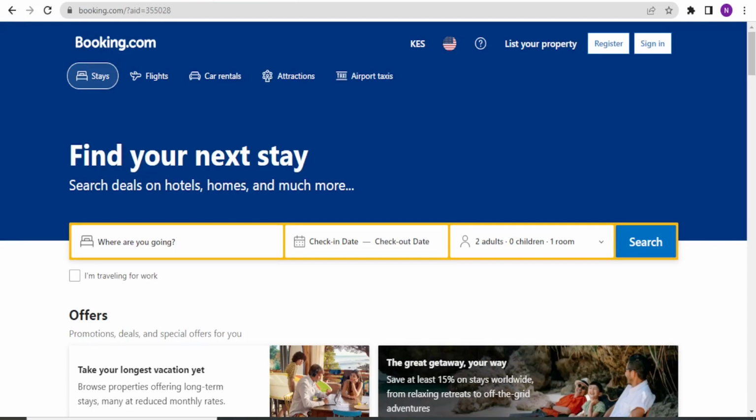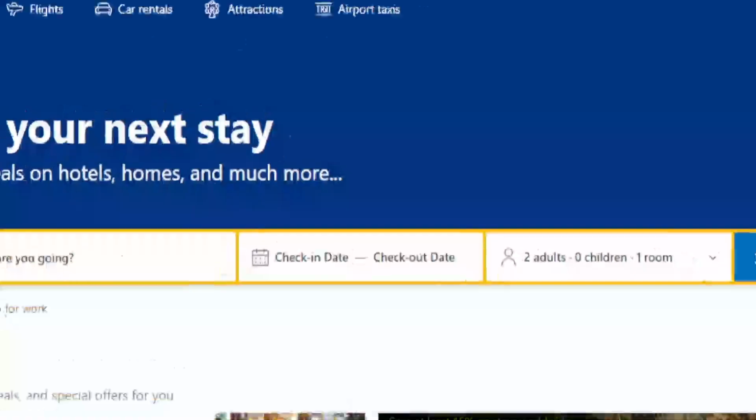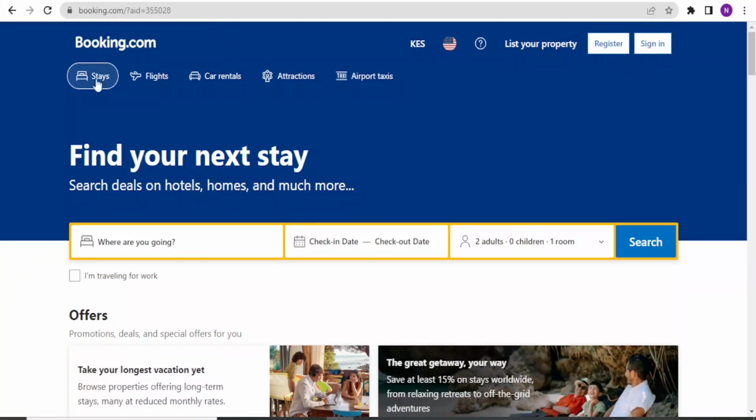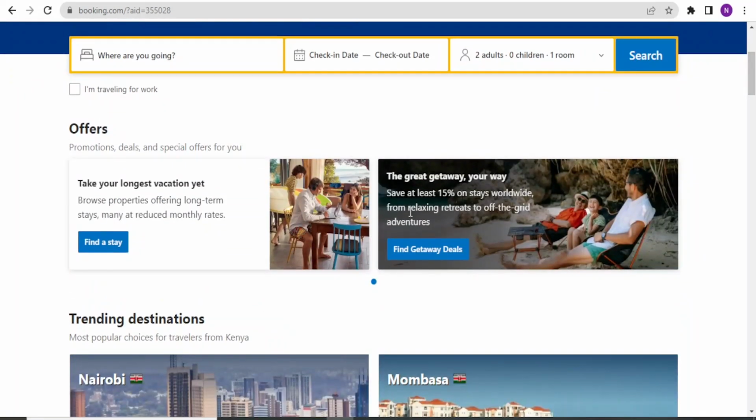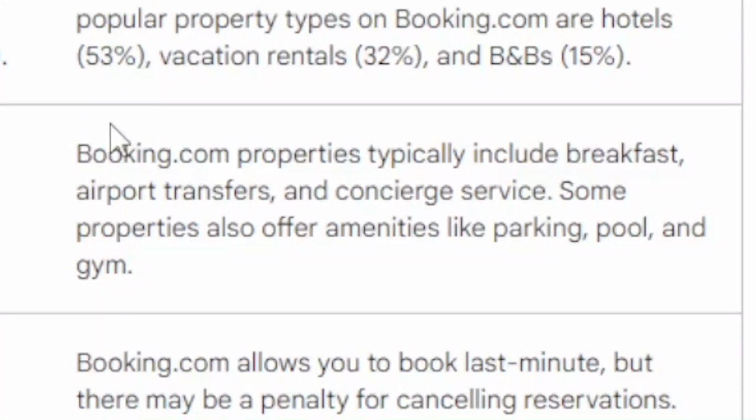To begin with, let us look at the property types. If you come to Booking, and I'll be leaving the link in the description of this video, you notice that you can book for stays, flights, car rentals, attractions, airport taxis, and quite a good number of others. Looking at this information, you will notice that Booking typically includes breakfast, airport transfers, concierge service, and some properties also offer amenities like parking, pool, and the gym.